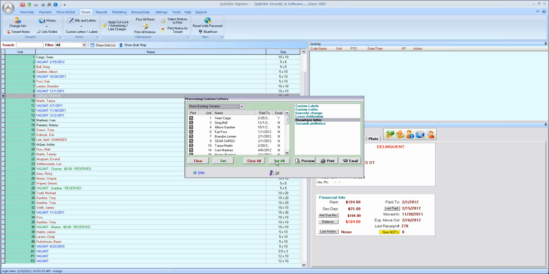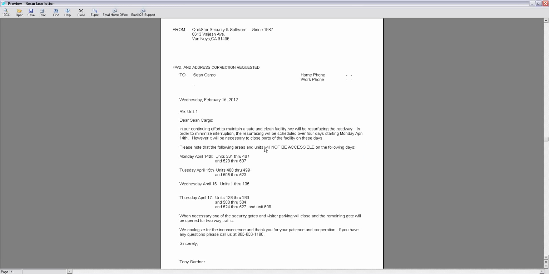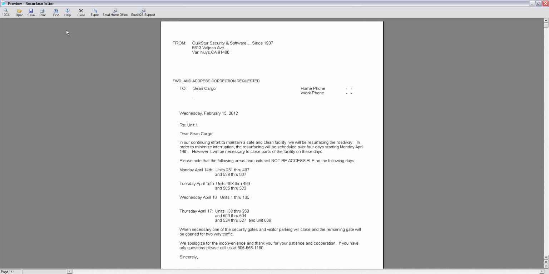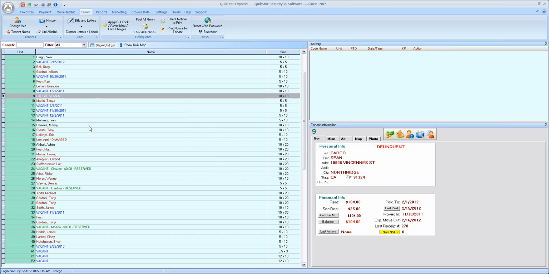You can set them all, so we'll send that to all of our customers, or if we just want to remove a couple of them, we can, and we can preview this letter. It's going to show us what this letter would look like for that customer. Very straightforward. Then we can print it, or if we wanted to email it out to everyone, we could do it that way. Bottom line is you have the options to customize these letters and send them out to your customers in one of a couple different ways that makes it more efficient and easy for you to conduct business.